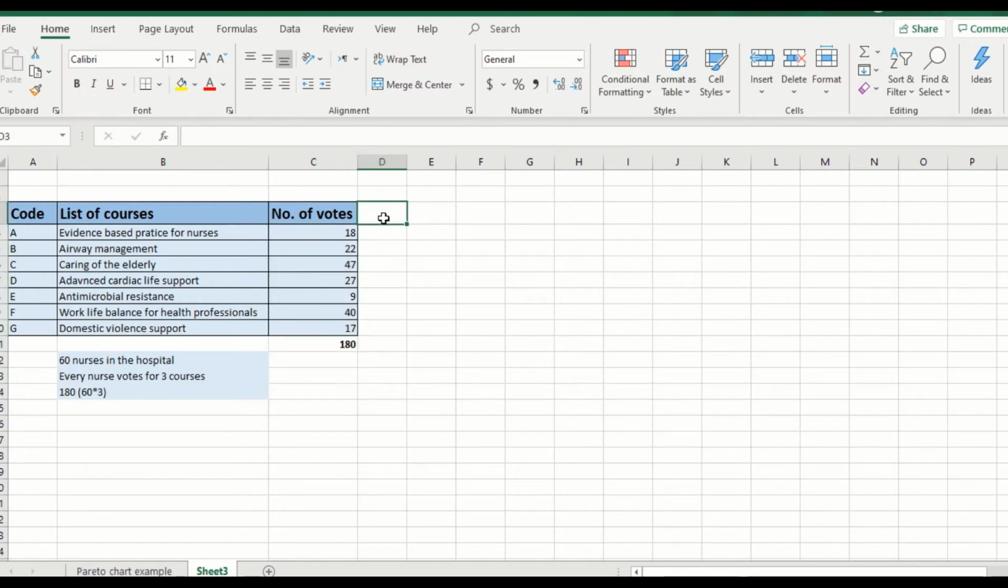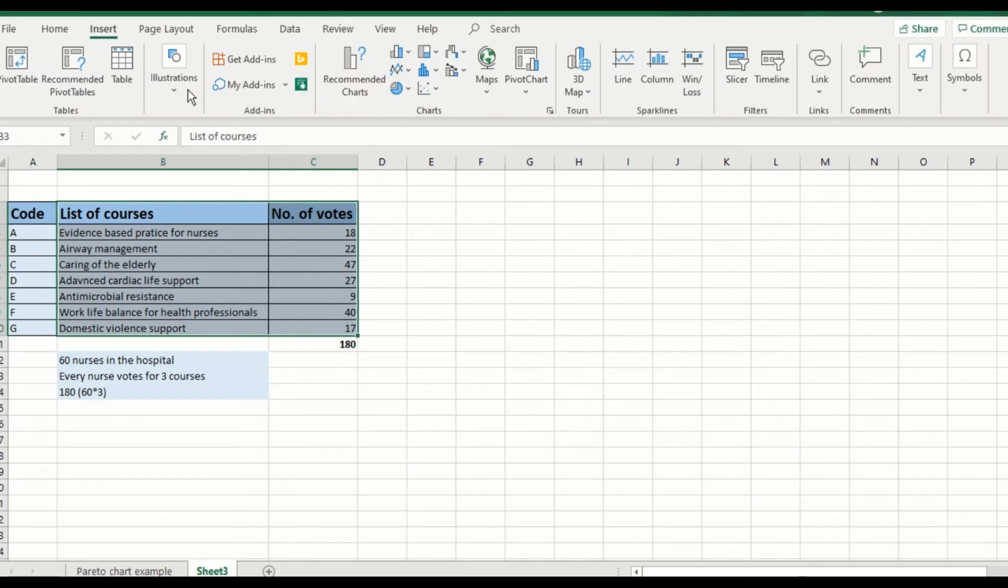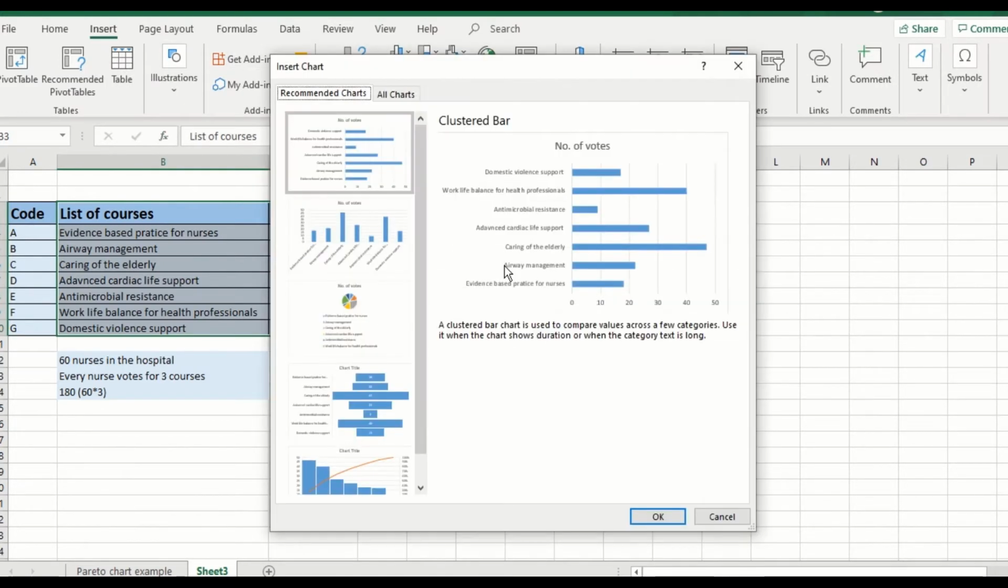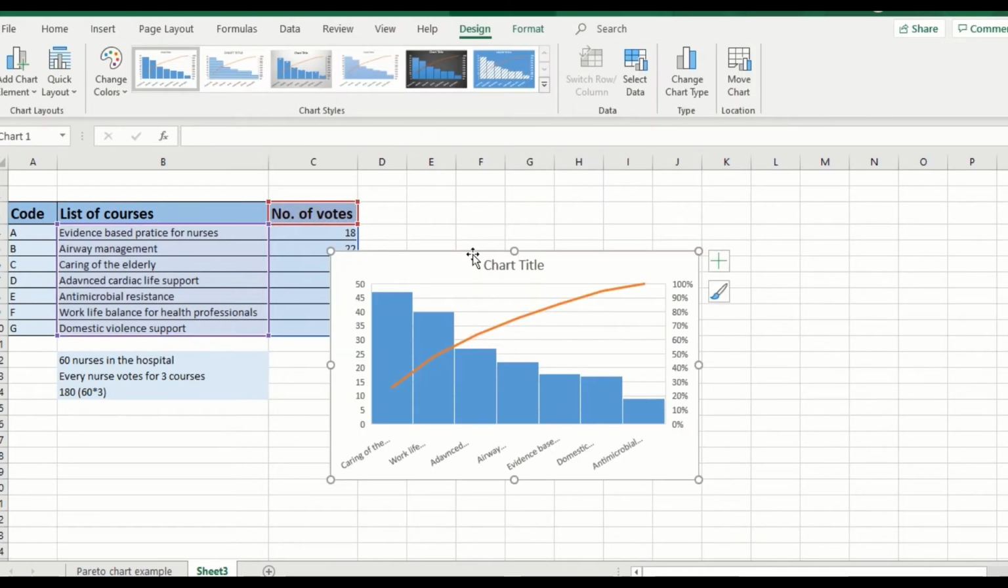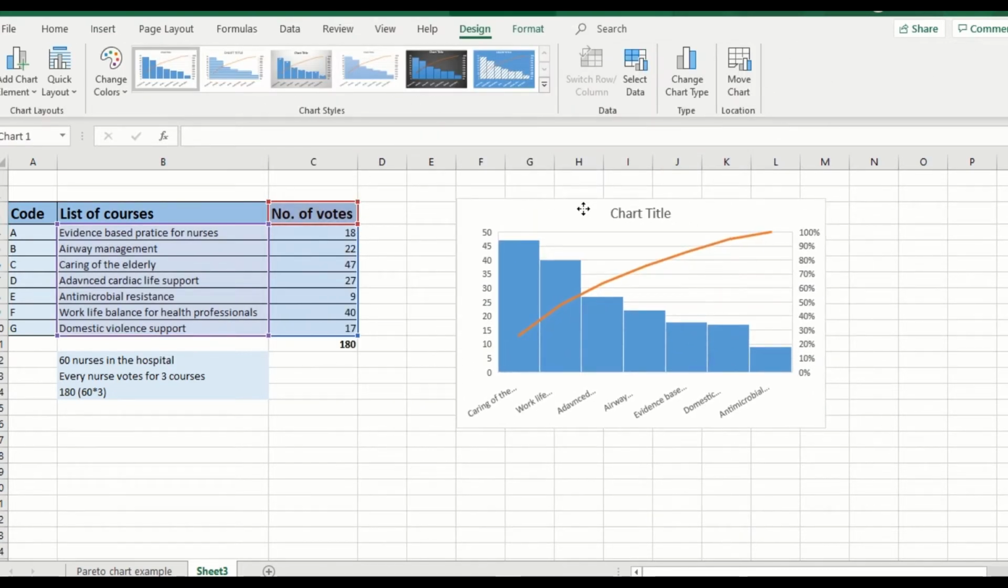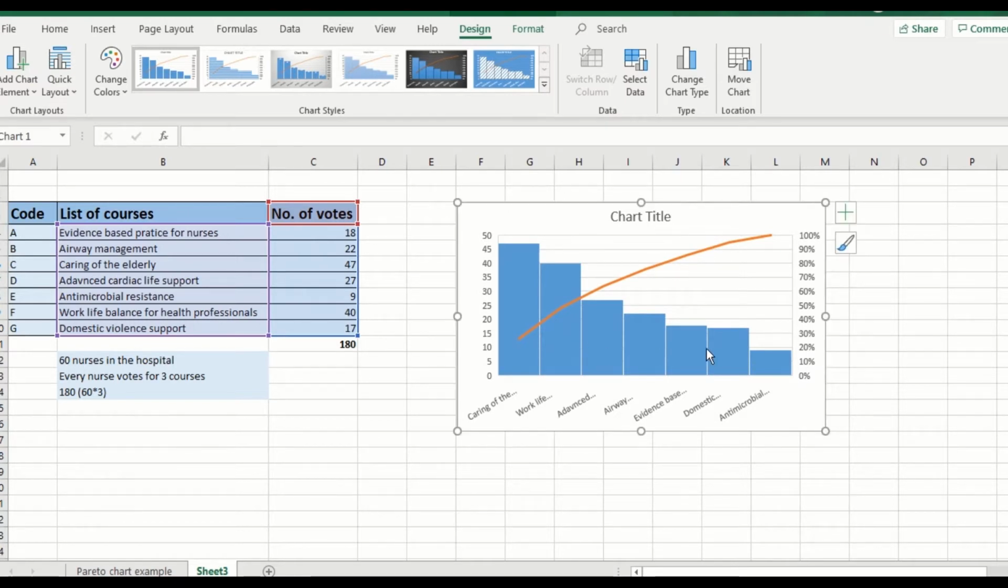Now so far, we have all the data needed for the Excel sheet to automatically generate a Pareto chart for us. How to do this? We just highlight the 2 columns, the list of courses and the number of votes. Go to the insert tab, recommended charts. Here the Excel sheet suggests some charts for us. So we'll just go to the last one, Pareto chart, and choose it, and okay. That's it. Everything is fine. The Excel sheet has automatically generated it for us.